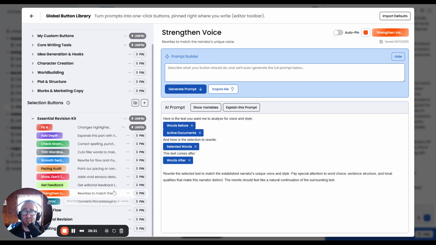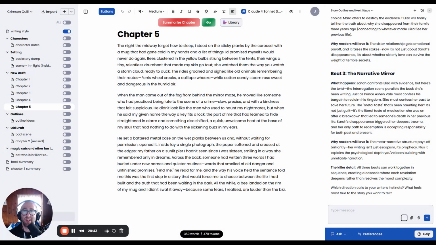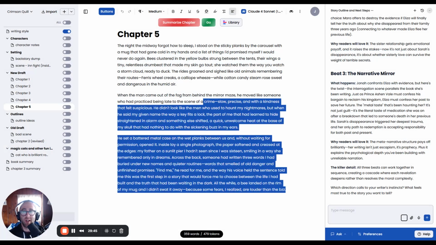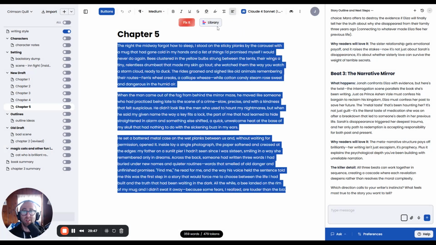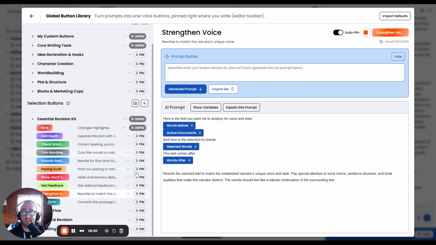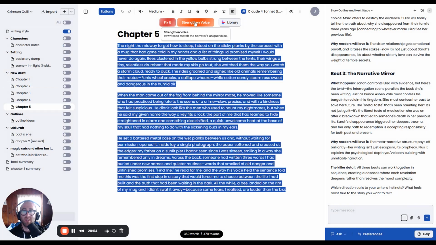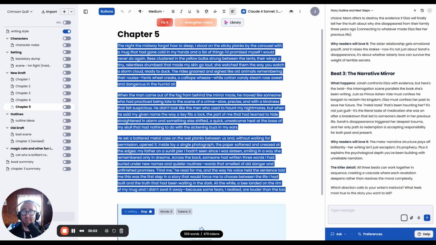I think this one could be good. Strengthen voice. And so let's just use this. Let's pin it and see if this works. Haven't tried this. So I'm going to, oops, I need to pin it. Strengthen voice. Here it is. Rewrites to match the narrator's unique voice. And I just, yeah, let's go. Let's see what happens.